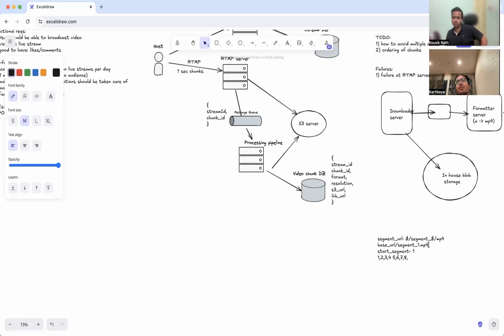On that part, I'm not sure. I'll have to check maybe. I think what happens is basically it periodically polls and downloads this file. But in the meantime, it just follows what is written in the manifest file.